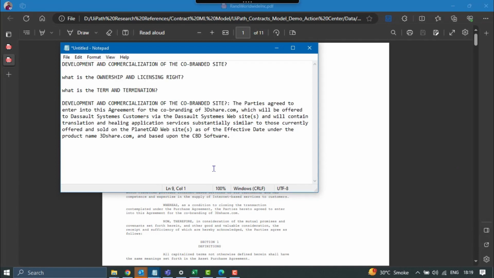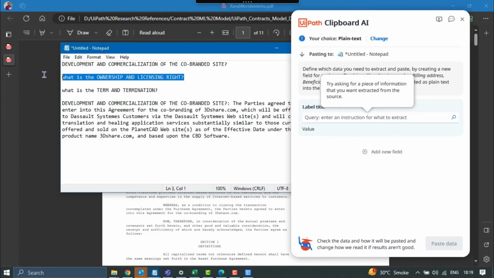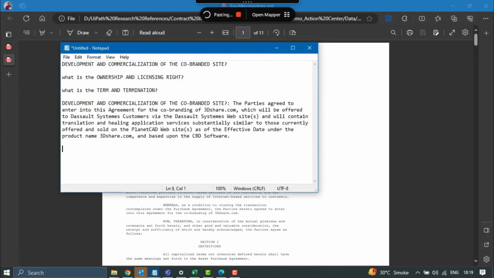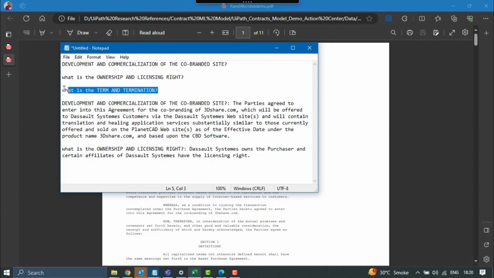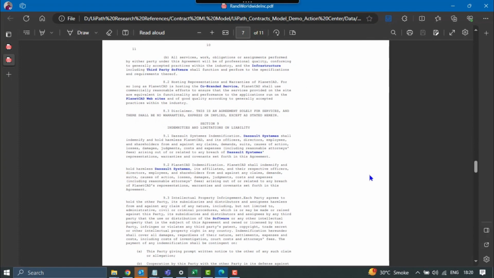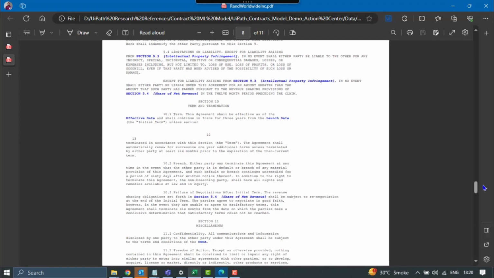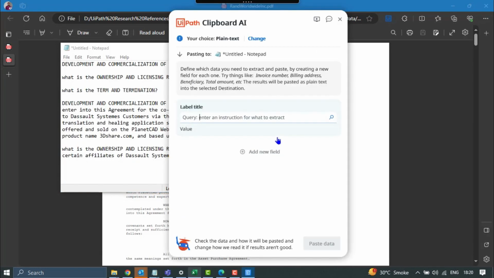I'll be using Ctrl-Alt-V. And in this case, I'll give a specific prompt. Here it is. And again, I'll click on paste data. And finally, let's say I want to extract the information that is available almost at the end of the page, right? Let's say this term and termination here. If I just scroll down the document, the term and termination is available right at the end of the page. Here it is, correct? But if I want to extract this as well, I can give this prompt, what is the term and termination?